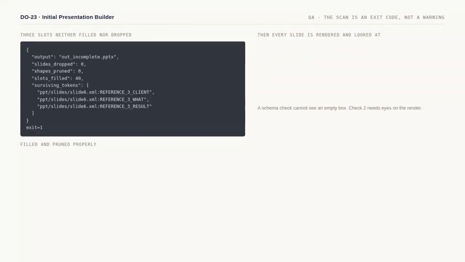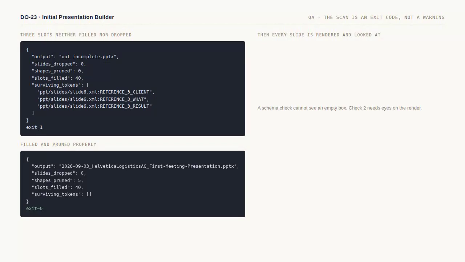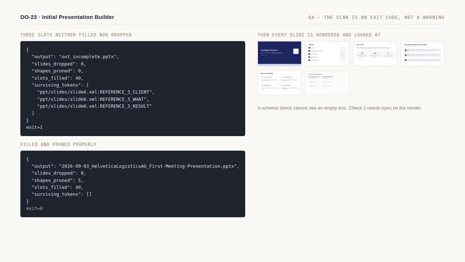The placeholder scan is an exit code, not a warning. Run it with those three slots neither filled nor dropped, and it fails, naming every surviving placeholder and the slide it sits on. Run it properly, and it exits clean. Then every slide is rendered to an image and looked at, because a schema check cannot see an empty box.